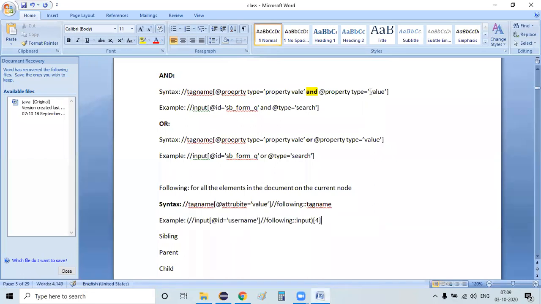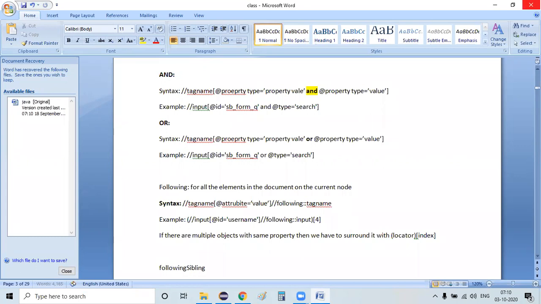So the bottom line here is we need to use the XPath syntax slash slash following followed by a defined tag name. One more point to consider: if there are multiple objects with the same property, then we have to surround it with the braces locator and specify the index here. That's it. That's a simple point for how you identify all these things. This is all about the following concept. And then the next one would be preceding, or we can go with following sibling.